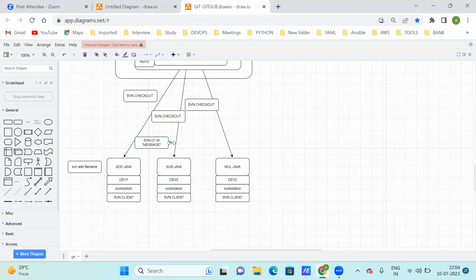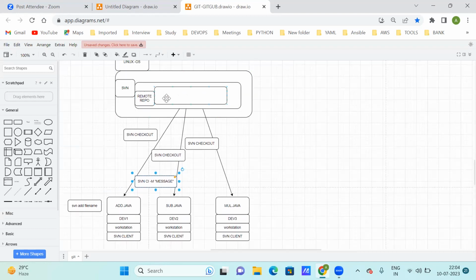So what is this saying actually? SVN CI means check-in. When you are downloading something from your SVN server to your local system, it is called checkout. When you are uploading something from your local system to the remote repo, it is called check-in. So here, check-in is equal to your commit. Commit means it will go directly to your remote server where your SVN is, and it will save this particular file.